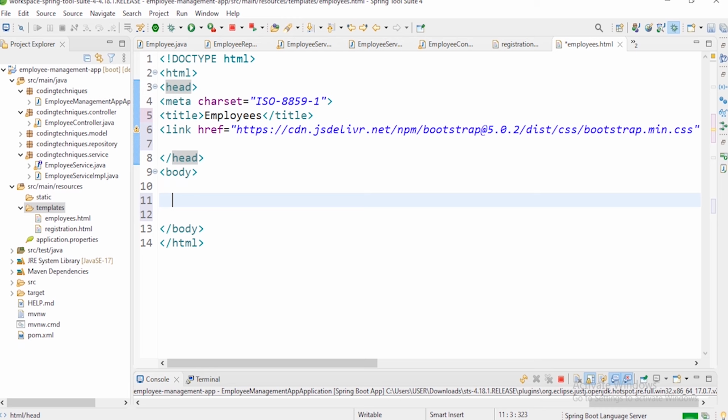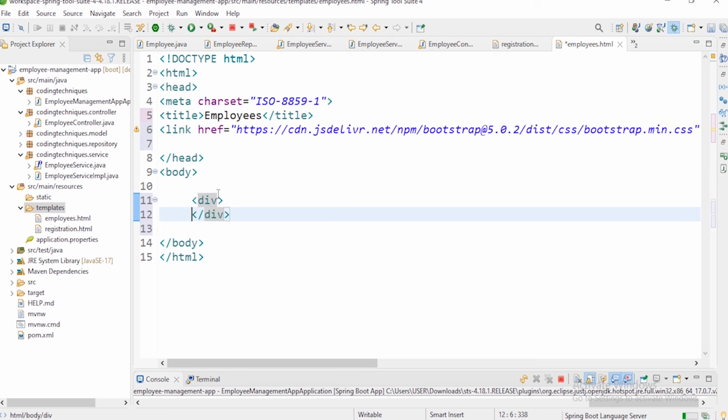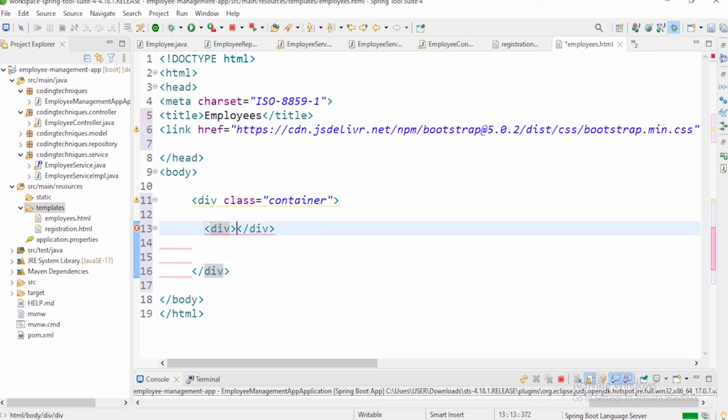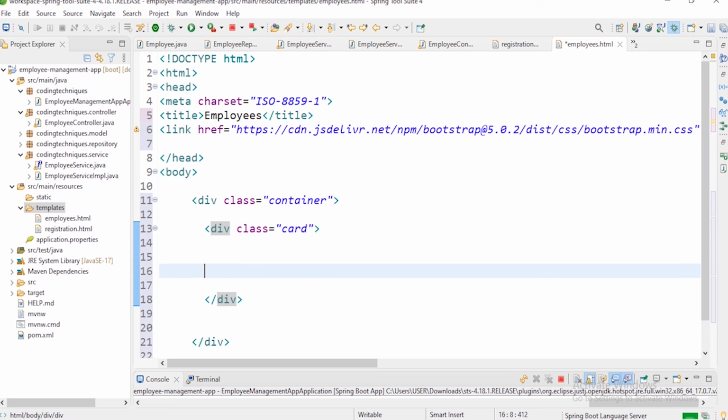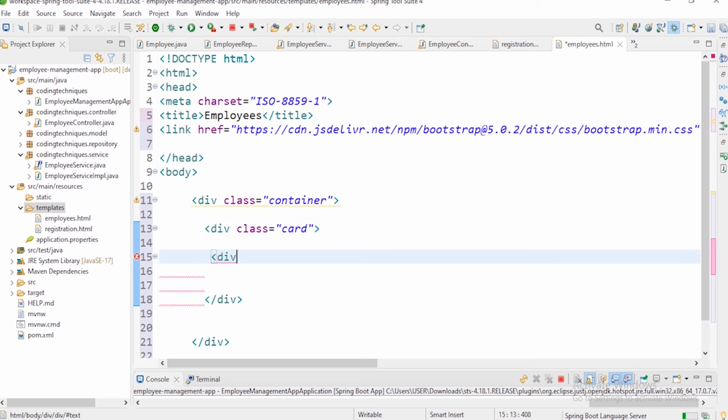Okay, so the next thing we will do is we'll start writing the table, but before then we need a container like how we did before, class container, and inside this we will as well have the card, where we will have the card header and the card body. So let's have a div, class card, inside this we will have the card header and the card body. First let's have the div for the card header, div class card-header.